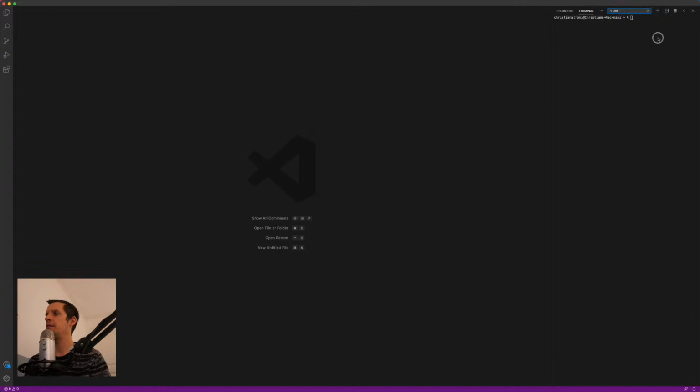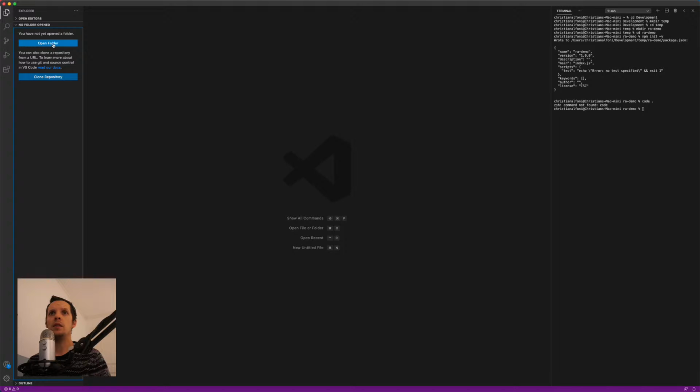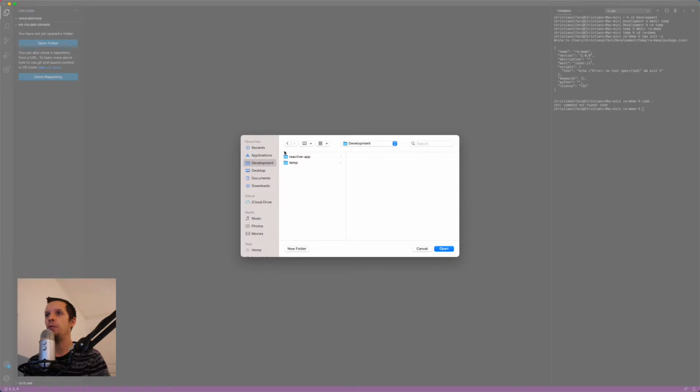Yeah, you see that? It feels quite sluggish. Anyways, let's create a temp folder. And then let's create a React demo. npm init, and then we can do like code. No, all right. It would be nice to open the folder I'm kind of in, but I guess I can't do that.